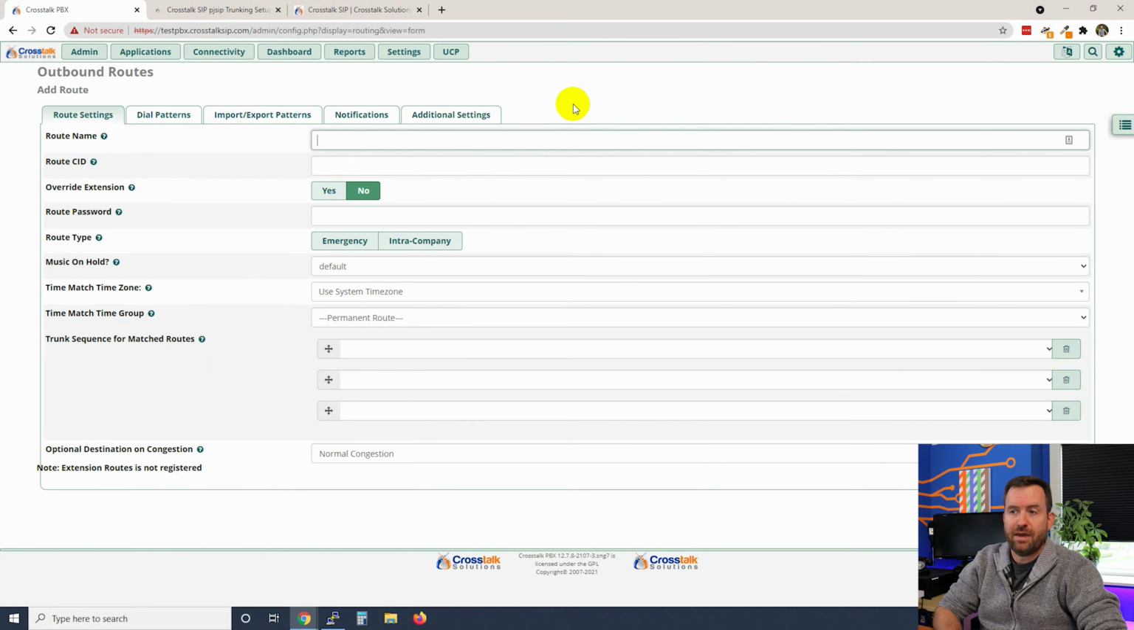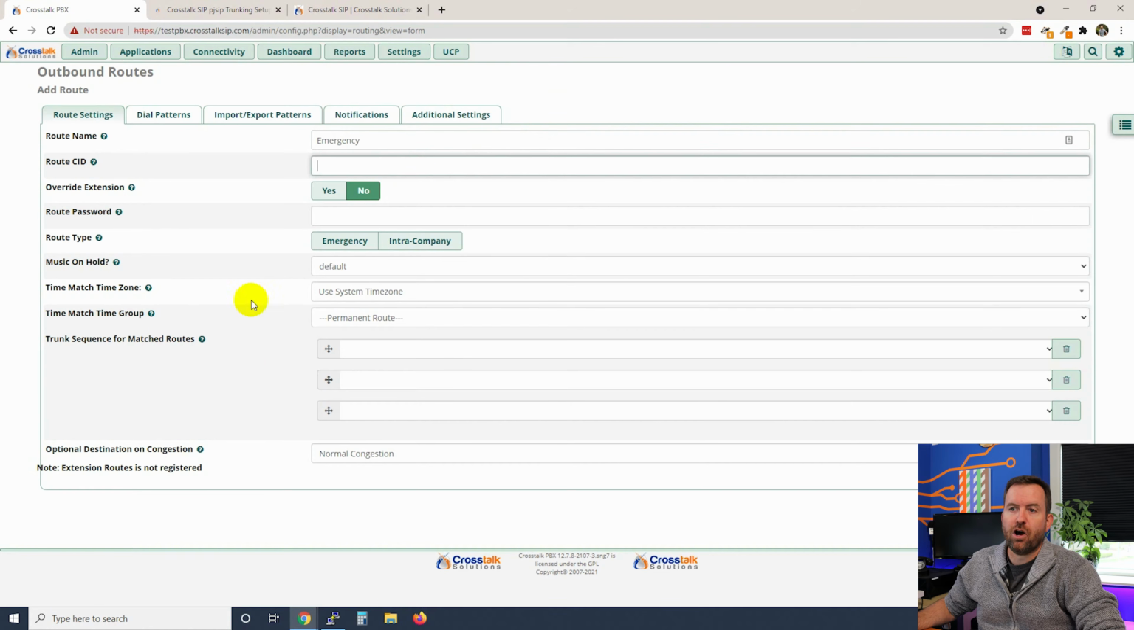All right, so for route name, we're going to call this emergency. For the route caller ID, we're going to use our same caller ID. Now, this caller ID phone number that I have here does have an associated E911 address. And make very, very sure that any caller ID that you have on an emergency outbound route, or any phone number that you're outpulsing when you dial 911 or whatever emergency services are in your country, has an address associated with it so that the authorities know where to show up when they receive those calls.